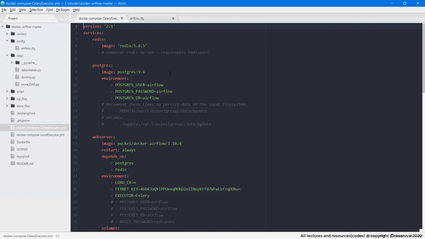Guys, this compose file is similar to that for local executor, but to run Celery, there are some additions. Starting with, we have the message queuing service. Puckle has used Redis, but you can use RabbitMQ too. The database is the same, Postgres, and the executor will be Celery. You can change this property in Airflow's configuration file as well.